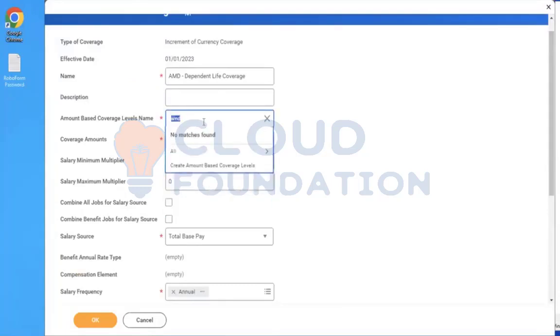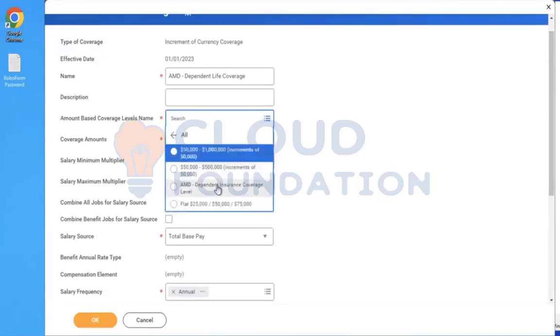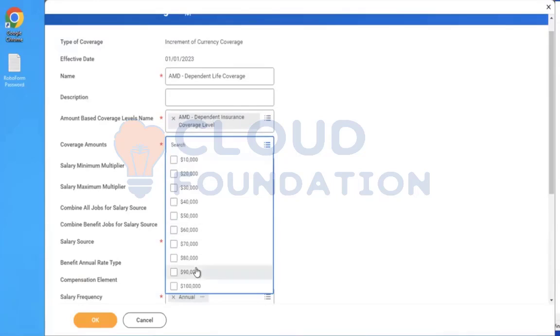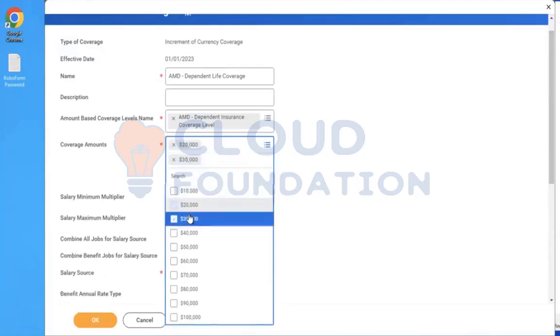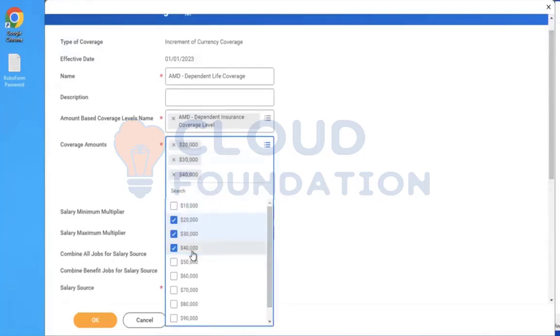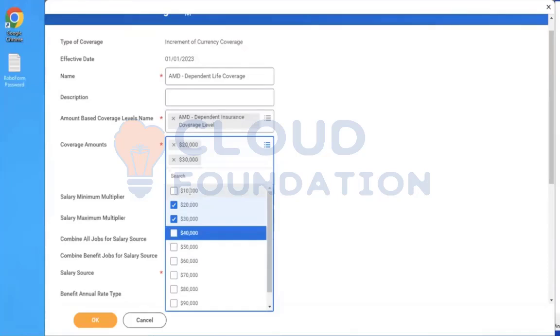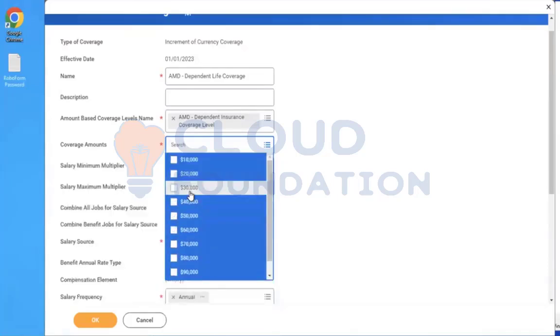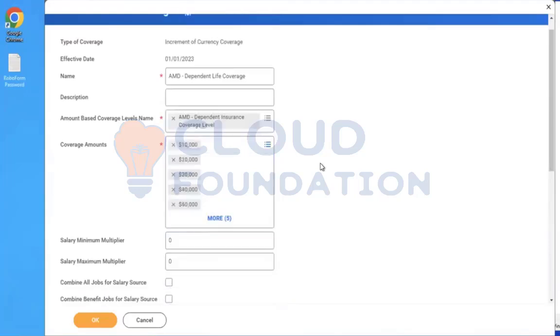We can bring it here. Coverage amounts, whatever we have created, right? So which one do you want all of the employees to choose? If you select 10, 20, 30, 40, or up to 50, only coverage is applicable up to this one, sir. Or select Command A, enter, and the employee can choose any coverage types.